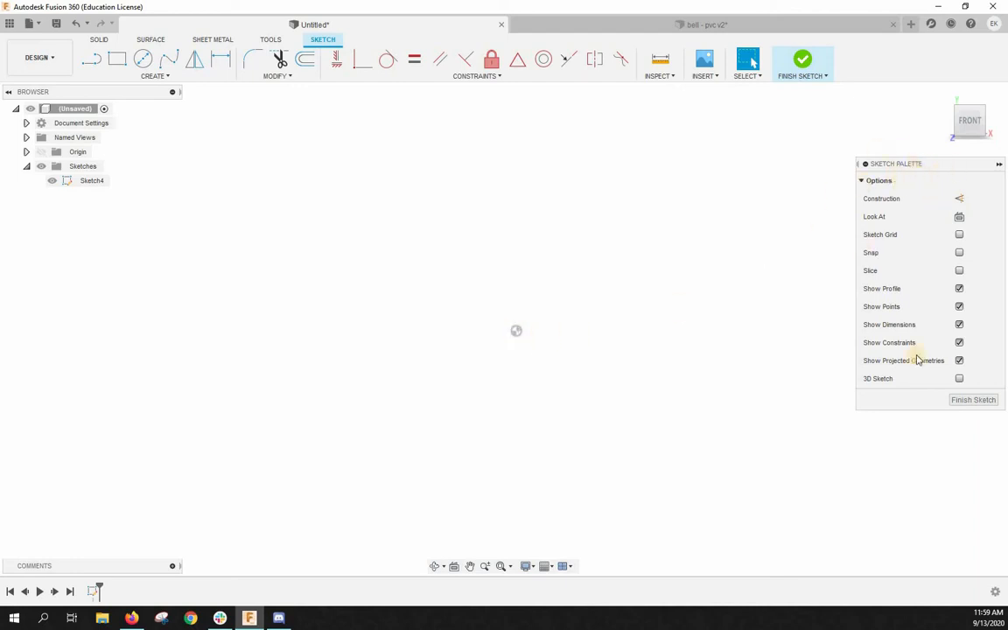You want to make sure you keep the sketch palette open. If it gets in your way, you can just minimize it there. But if you hit finish sketch, it's going to exit out of your sketch and you won't be able to draw anymore. So just don't hit this or this until you're done. If you do, you can always go back in, and I'll show you how to do that later once I have something drawn in here.